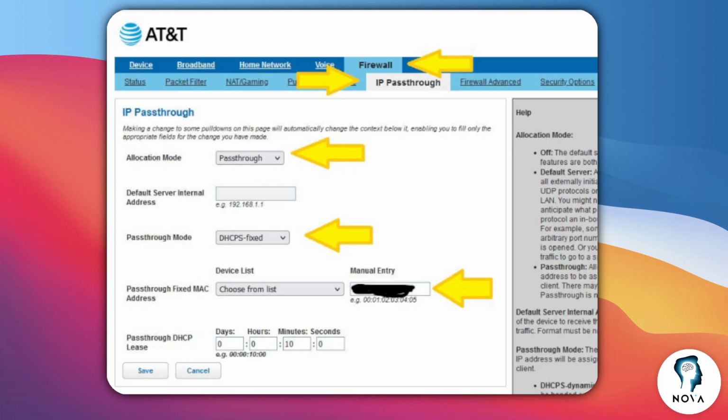And of course, once you're done with that, just go and hit the save button, and once you're done with that, you should be good to go. It should be set up.